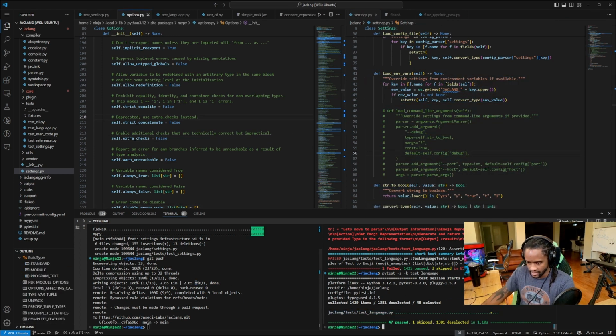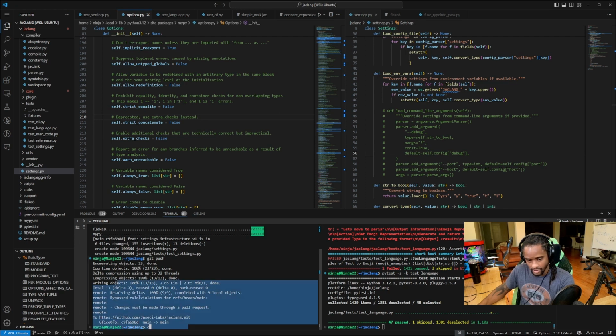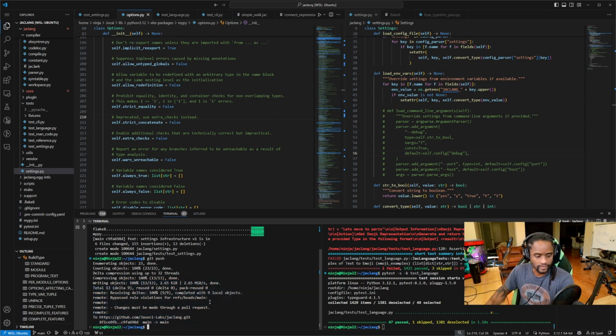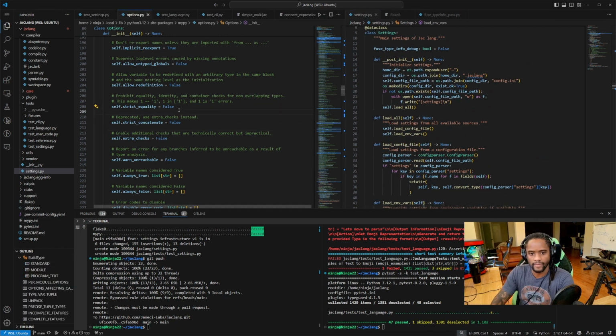I'm just committing this because I've got config files and such done and tested, and I just pushed it, so now it's on main. Awesome. Yeah, so that's pretty much what's happening.